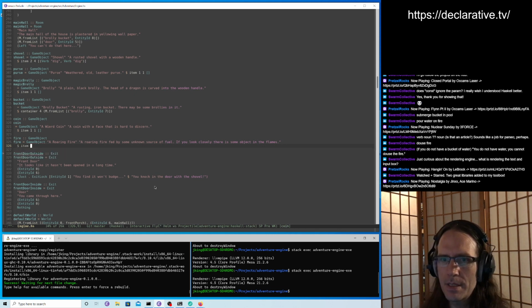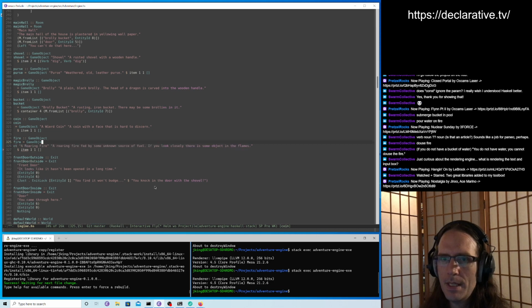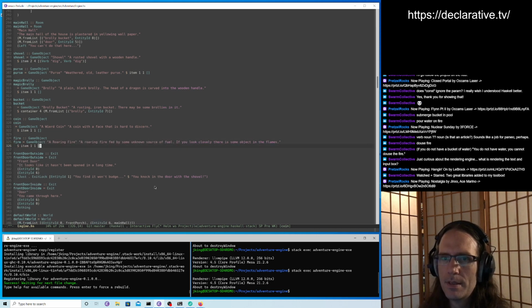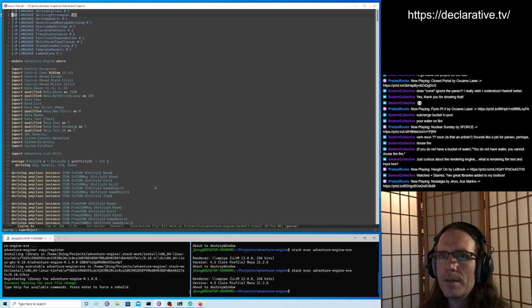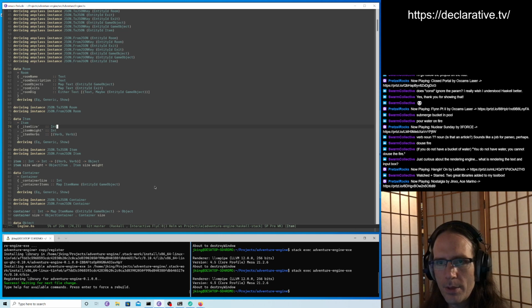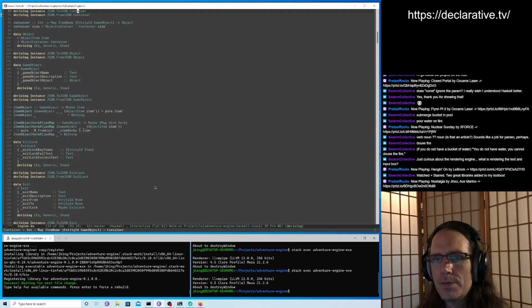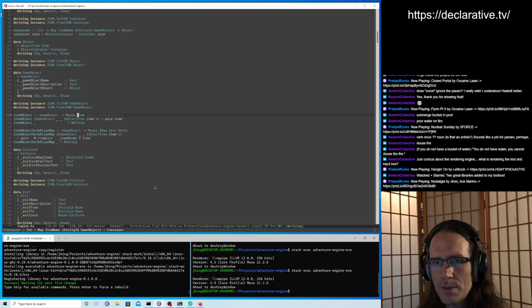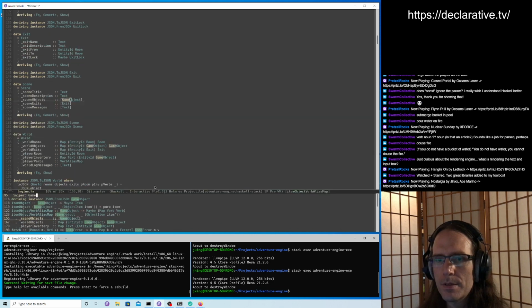As it stands right now, the only properties we can give to this item are a verb map, a weight and a value, I believe. If we look at item, yes, sorry, a size and a weight, so some volume and how heavy it is. And then verbs. Other kinds of game objects that we can have other than items are containers, I believe. Game object.